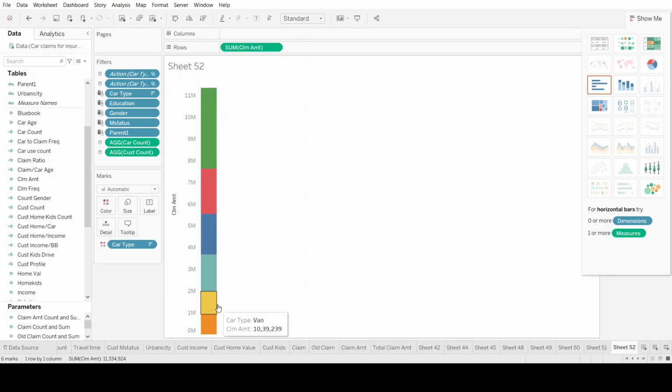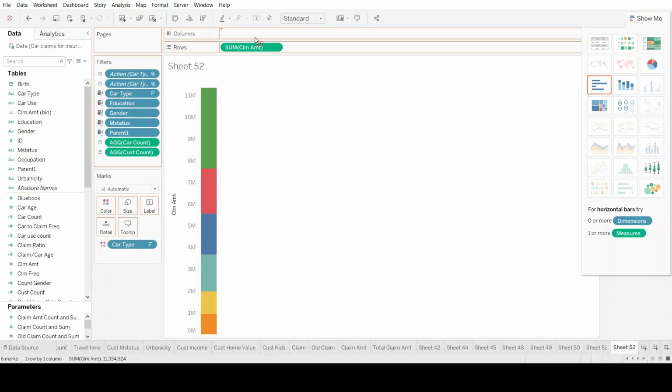The smaller the size of the color represents the smaller claim amount. Now, this is good to view in totality, but what if we want to know in different sections of the same car type and claim amount available to us? Let's do one thing. Let's pull up this car use, and now I'm going to put that in columns.